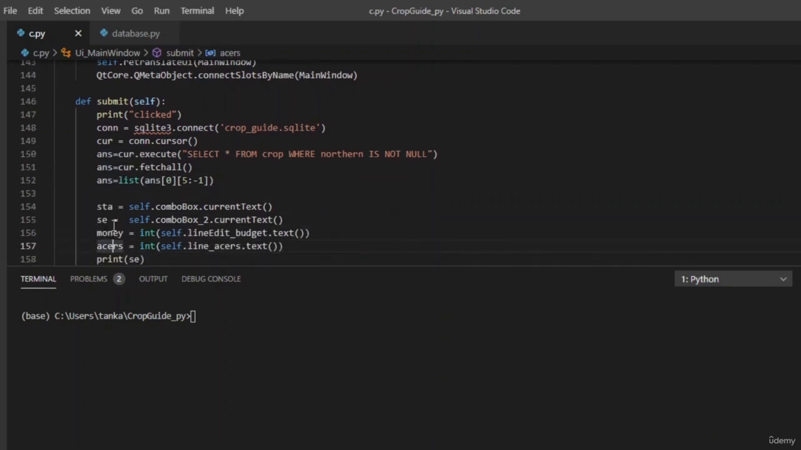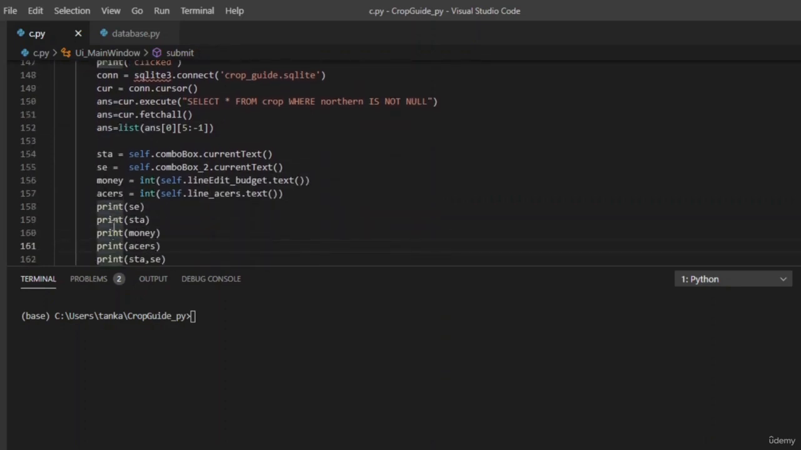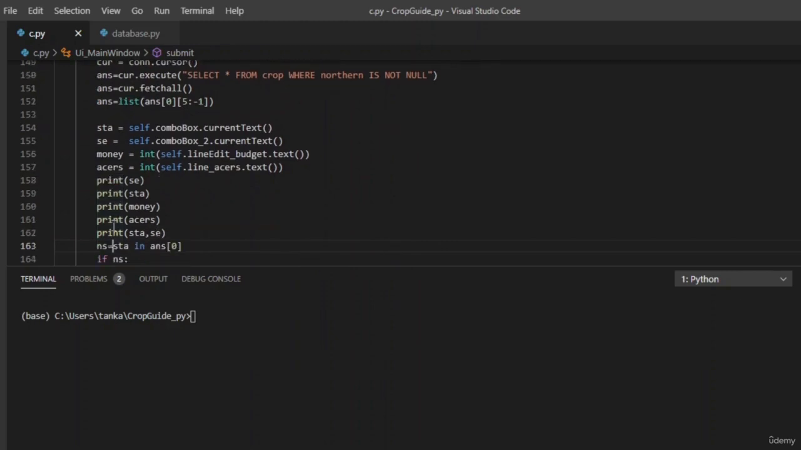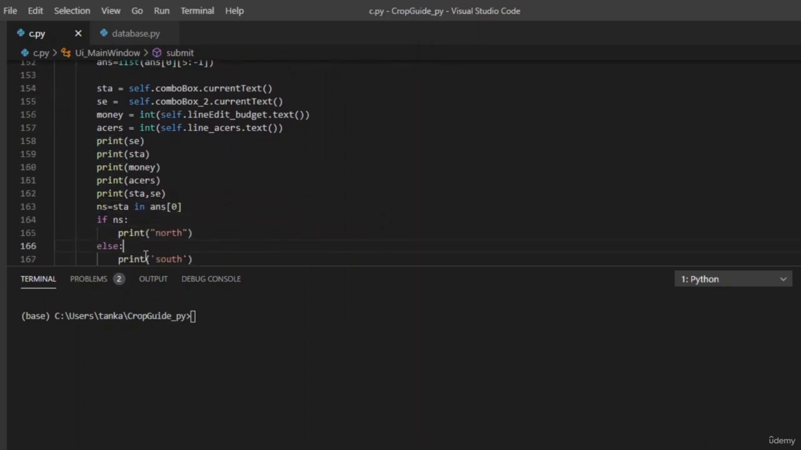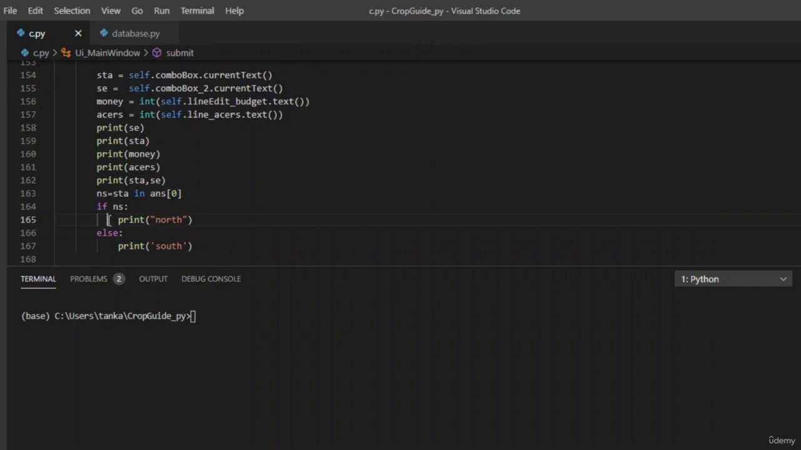Now I am going to check whether the user's input is north or south by using this in operator. STA holds the value of the user input, which can be any state. Now ANS of 0 will have all the northern states. So if the user clicks on a southern state, it will return false or true. So let us create an if and else and print north and south. If it is a northern state, as it is true, it will go next, or else it will print south. Now we'll run the application.